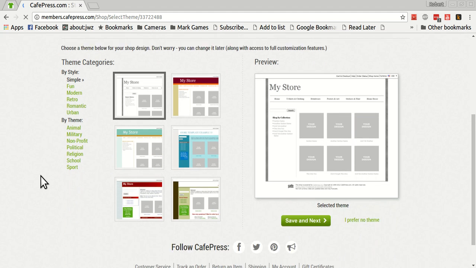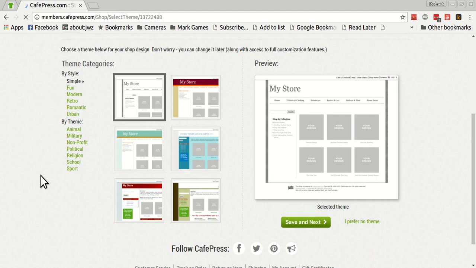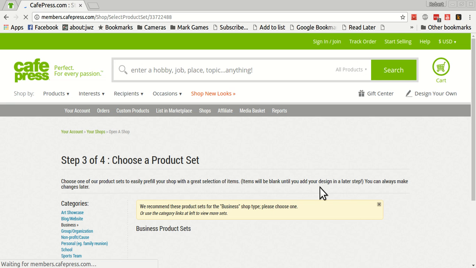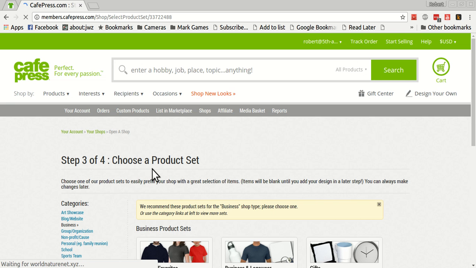Now, the next thing you do is choose a theme. Truly, all of these are pretty generic until you customize them, which I'd be happy to show in a different video if anyone wants to. For now, I'm going to pick the simplest theme, which is what I use for Fifth Avenue Gallery. And it brings us to choose a product set.